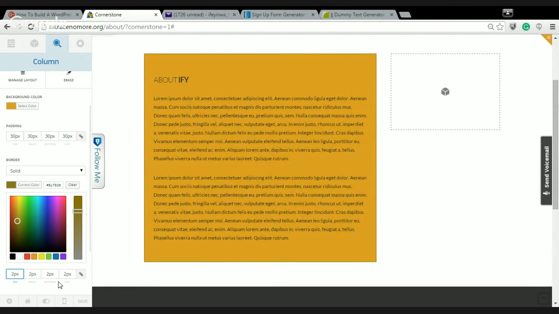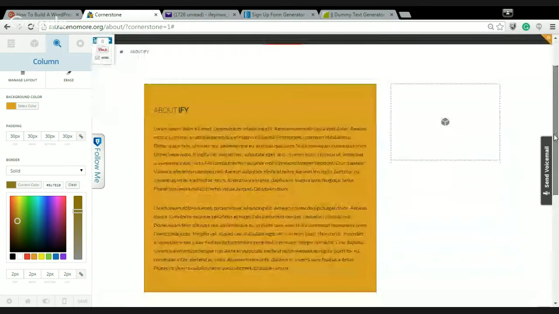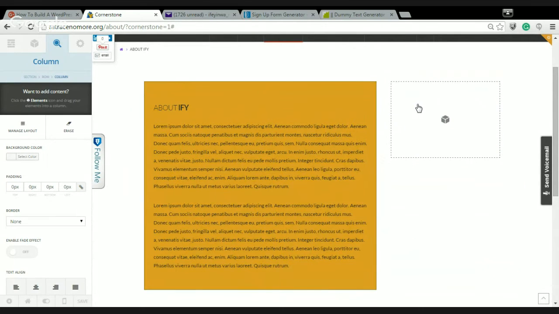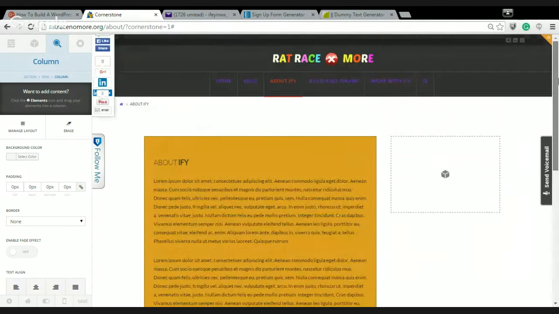Okay, I think 2.2 is okay. So once you do that, you can then basically click the next section, and honestly, it's up to you to decide what you want to do. This is just an example that I'm showing you.